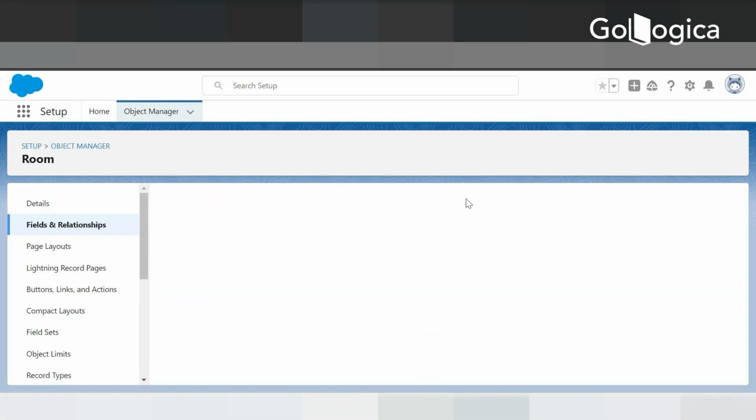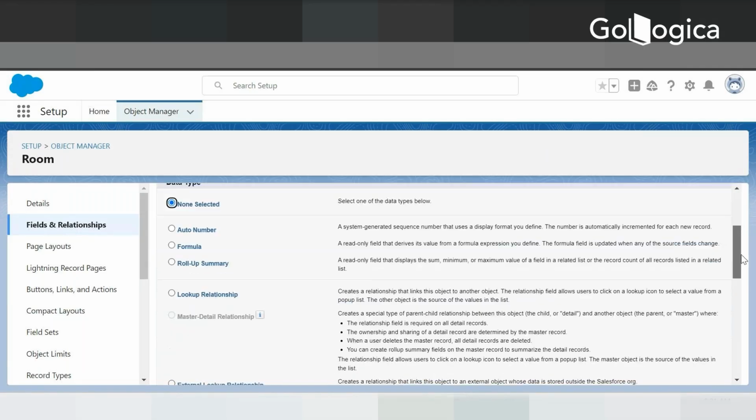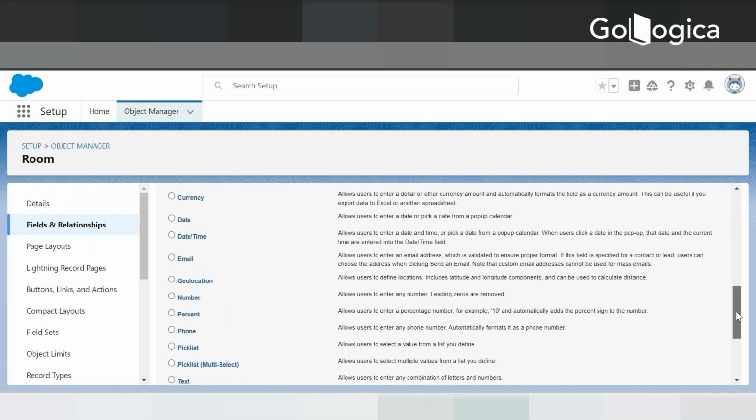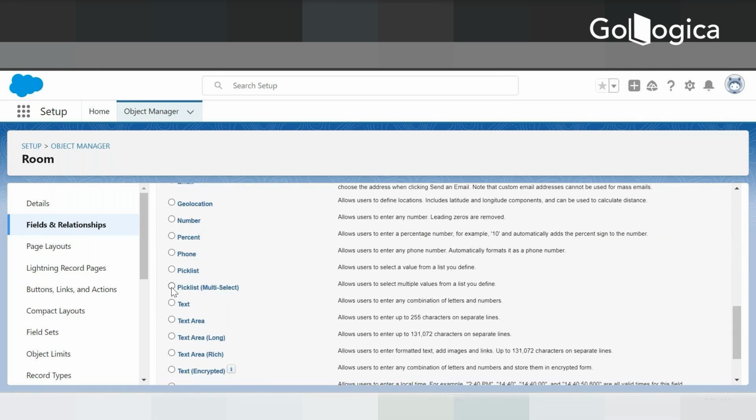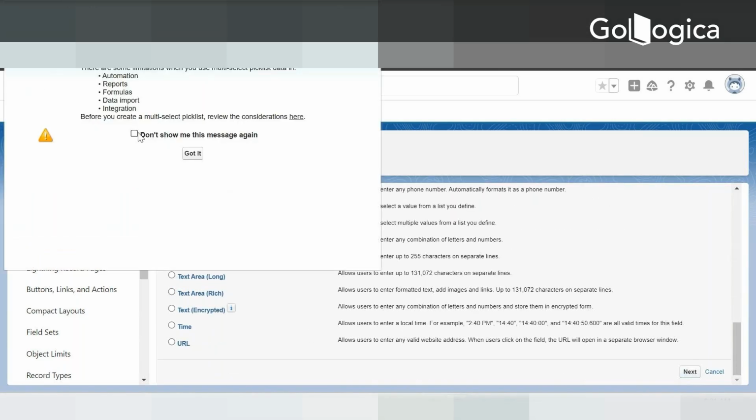Now I will go ahead and create new fields over here. So I'll say, now I will create a field which is a pick list, that is multi-select. So people can select multiple options, and I'll just go ahead.